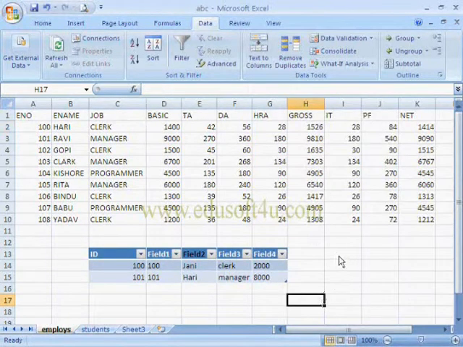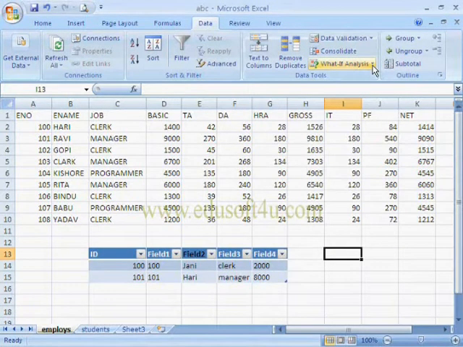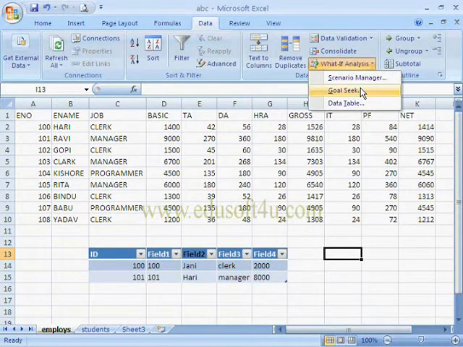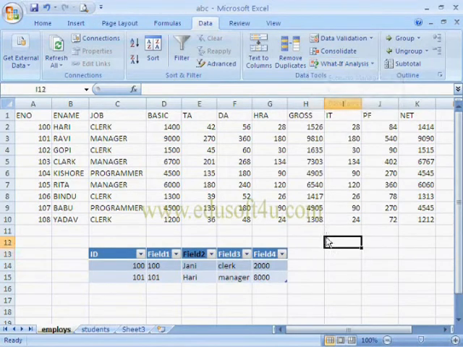Next we have option Goal Seek in What If analysis. When we select the Goal Seek option, then we have to select calculation fields. For example, I have selected gross amount to change this value as a 1700, and this amount is depends on these values.